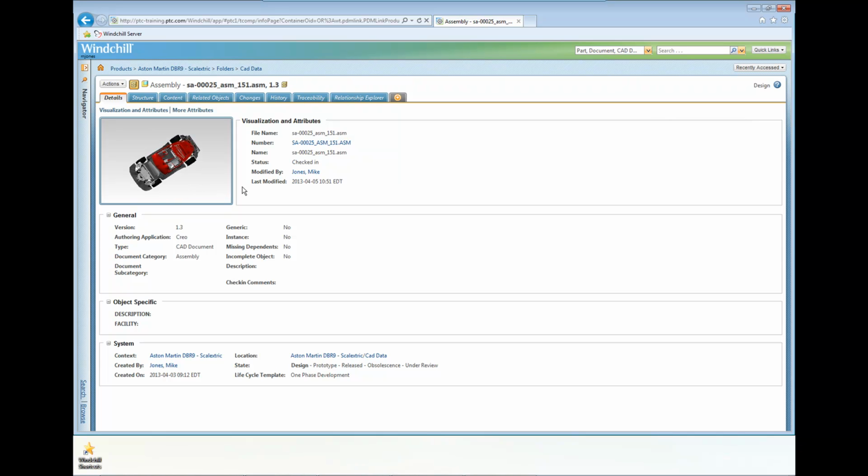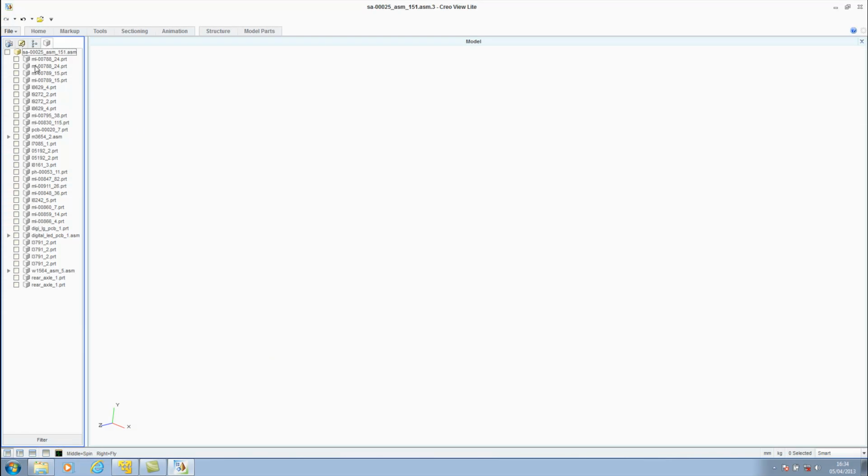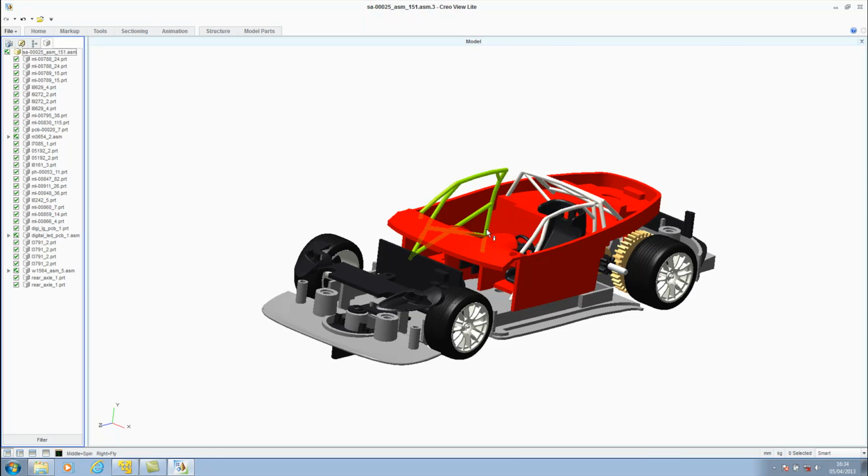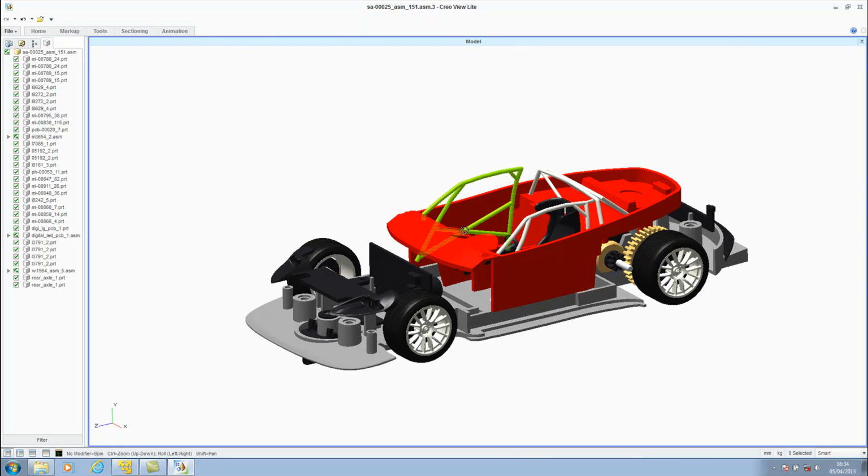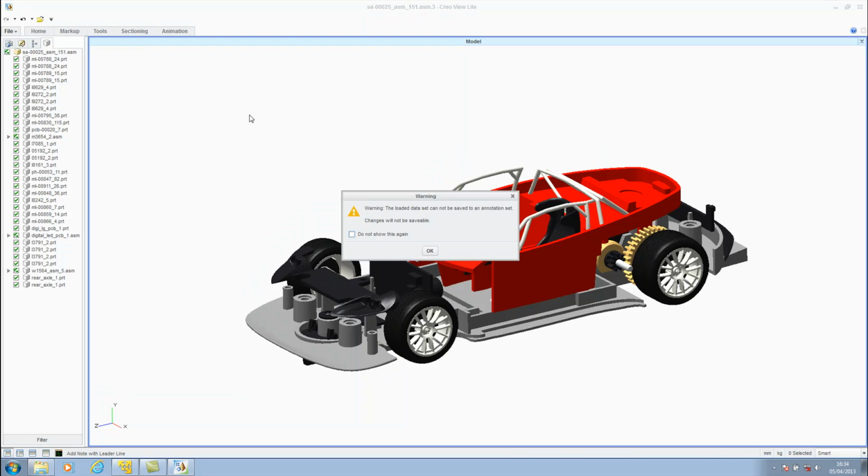By clicking on this thumbnail image, it will actually open up the assembly in Creo view. Now, bearing in mind I am in a web browser at the moment, this gives me great capability if I'm away from my Creo parametric seat to actually view the data that I'm hoping to work with, but also do more with it.